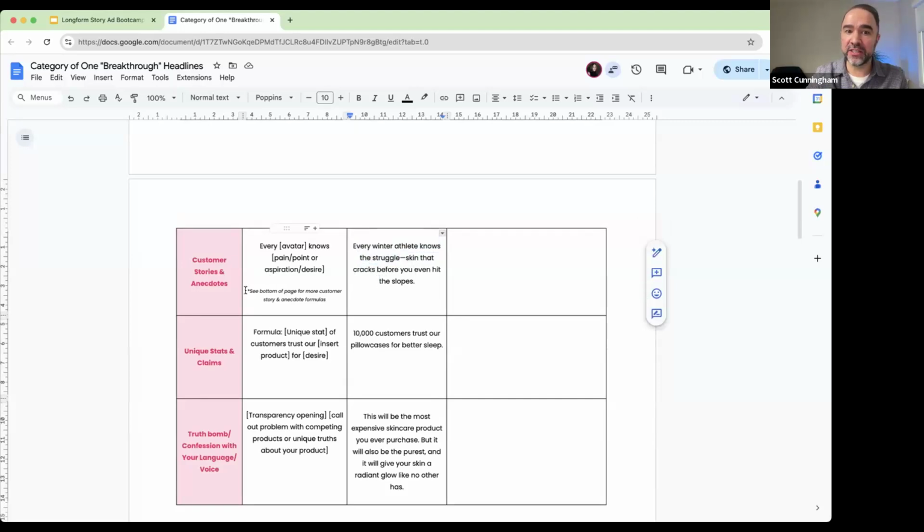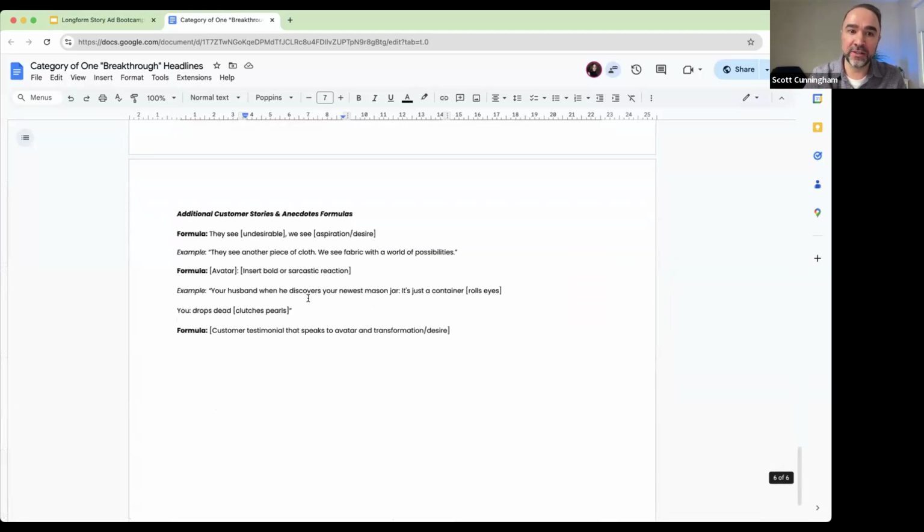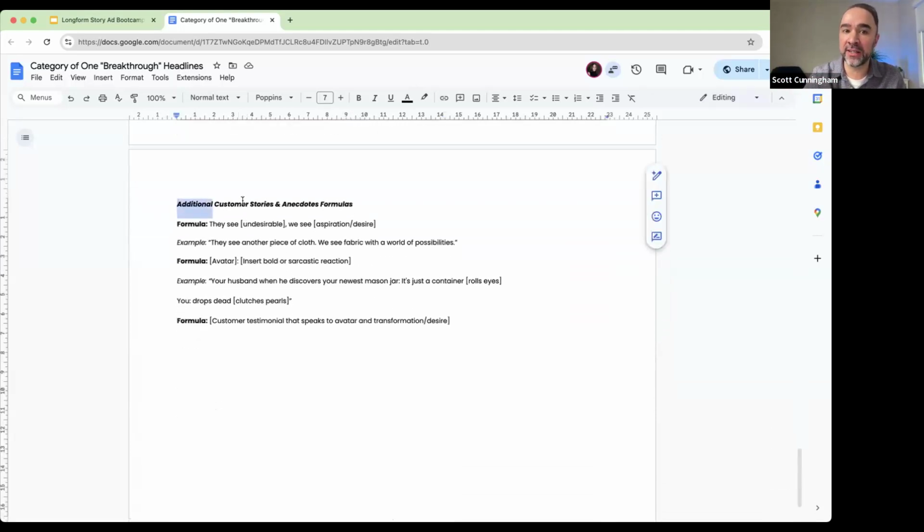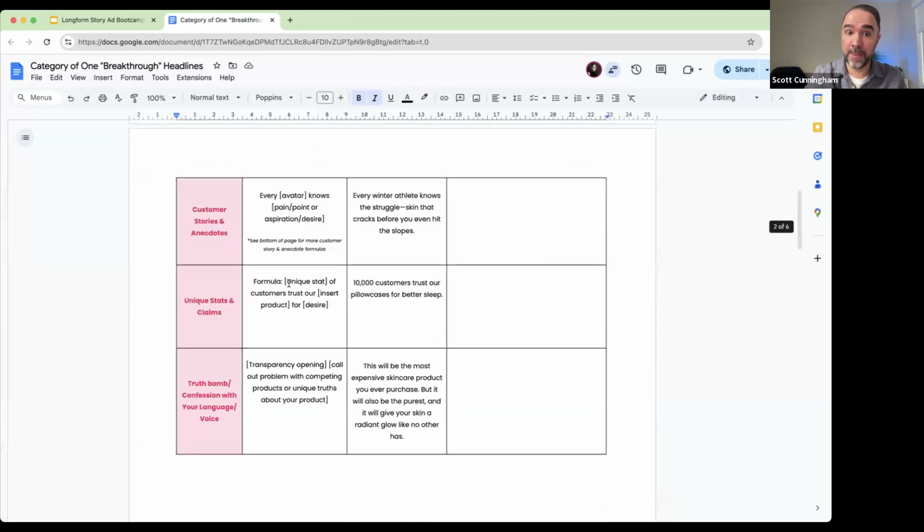Okay. And then you see there's a little note here. It says at the bottom of the page, remember, out of these four breakthrough elements, it's only the customer stories and anecdotes where we had more than one formula. So three of them only had one formula. Customer stories and anecdotes had four. So I've just listed one here, but there's three more of these at the very bottom. So if you want to consider one of the other customer story and anecdote formulas, you can. I've included one in the table, but the other three are right here. So you have the option to swap it out for one of these if you want.